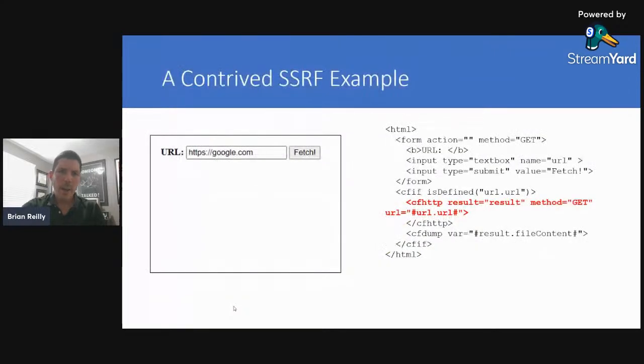Okay, so let's dive into a contrived example. I want you to think of a really basic web application. This application has a text box where a user can enter in a URL, and it has a button. When you click the button, the application is going to take that URL and request it server-side. So this is server-side code running. It's not running in client-side JavaScript. It's not Ajax. The request is being made from the server, and they're going to display that result back.